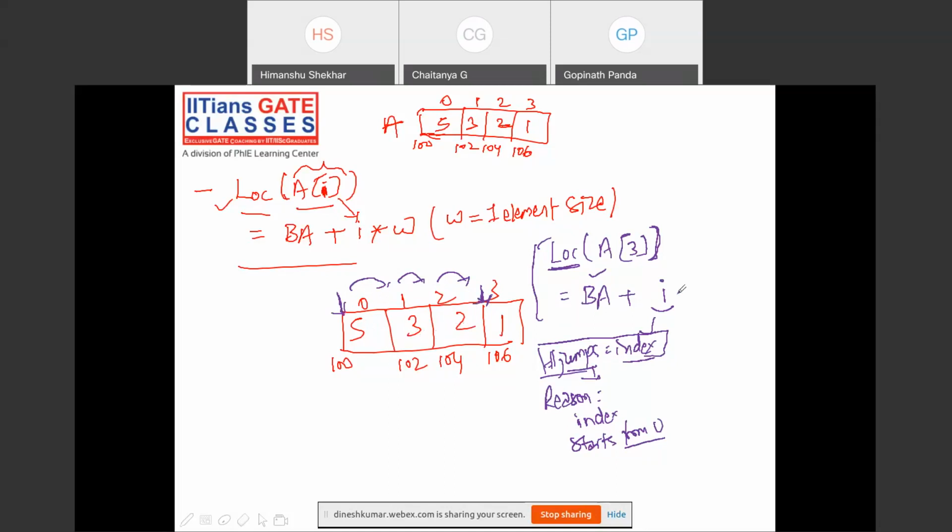So that part we could add by multiplying w to this I. Base address is where we start, I is the number of jumps we make, and w is the size of each element or the width of each jump, so that we could arrive at a particular index. So this way you need to visualize every formula.